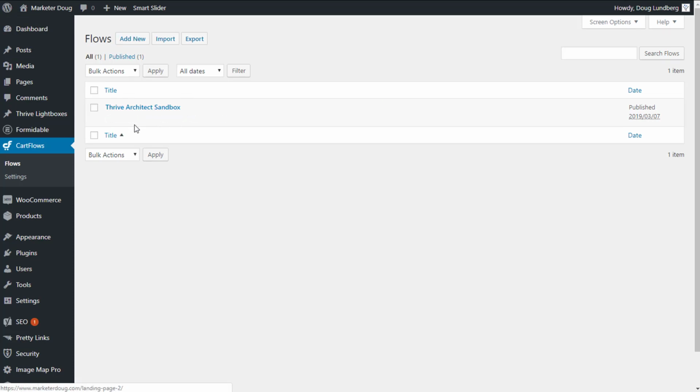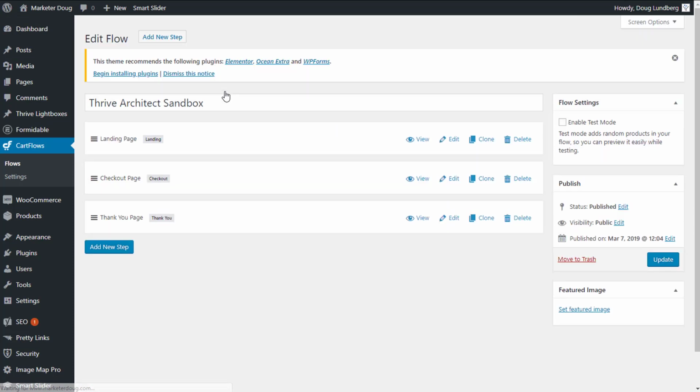Once you have your flow created, just click Edit. And you'll see that here we are. We have the skeletal structure of our cart flow. We have the landing page, the checkout page, and the thank you page. Today we're going to look at the landing page and the checkout page, and we're going to look at how to get this set up with Thrive Architect. So go ahead and click Edit under Landing Page.